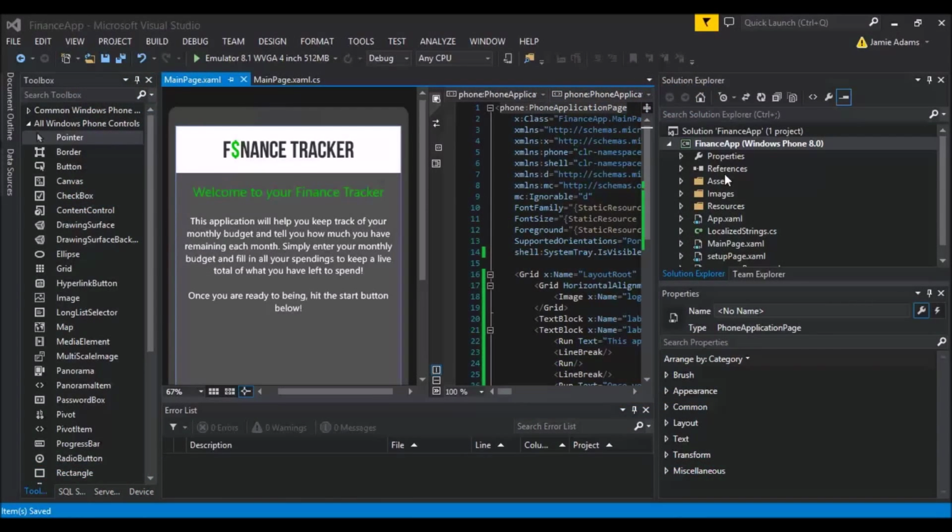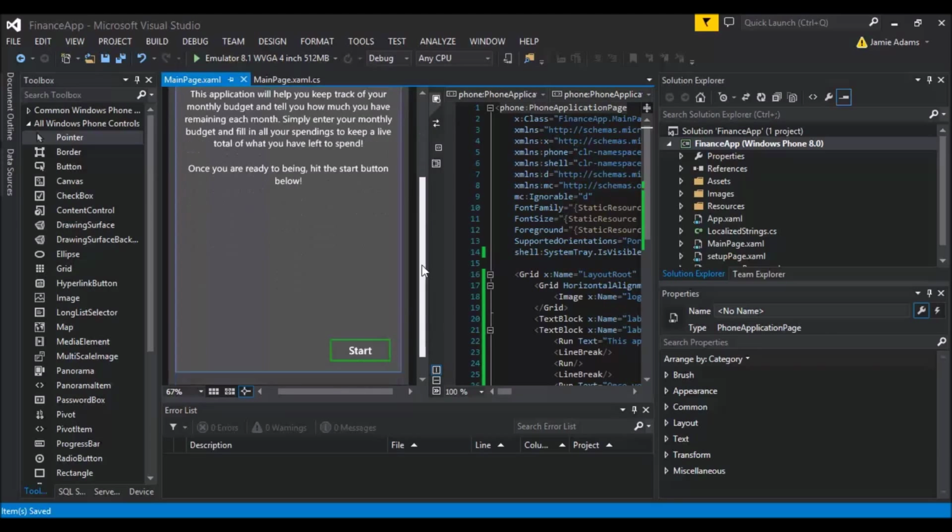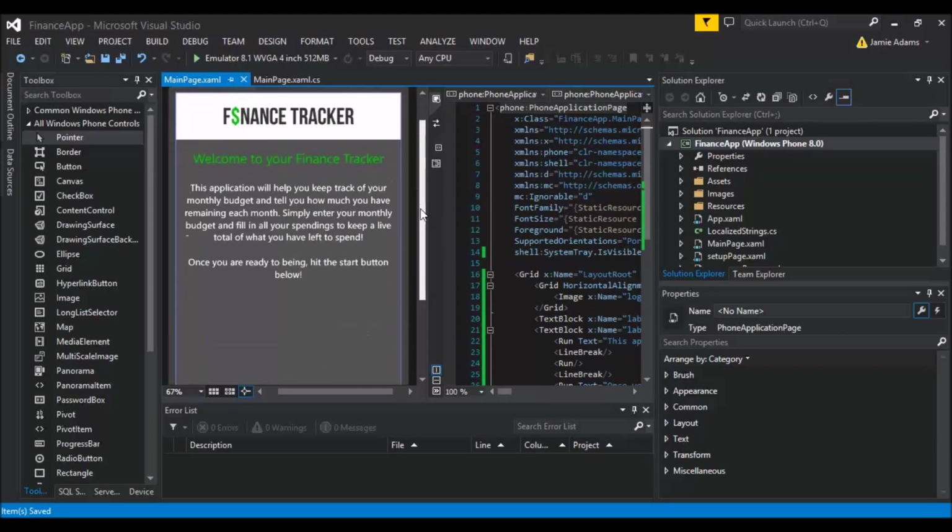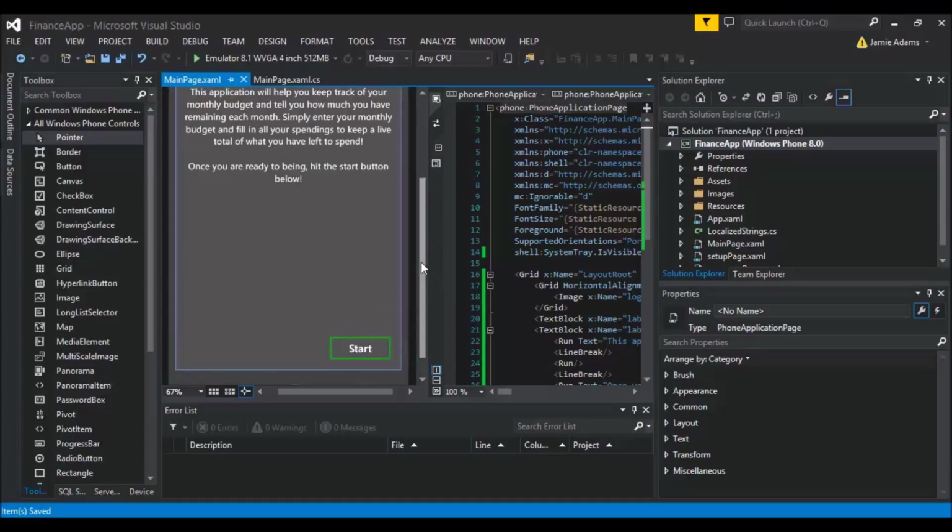Hey guys, and welcome back to the second Let's Code tutorial doing the finance tracker. So in the first video I just basically gave you a rundown of what we were doing, and we left it with this first page having been created just with a bit of text and a start button. At the time the start button didn't do anything, but obviously now it is going to do something.